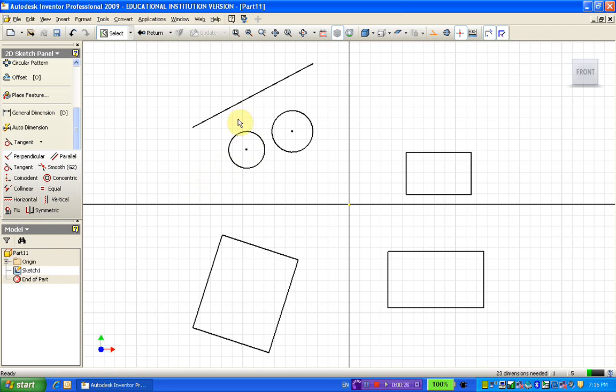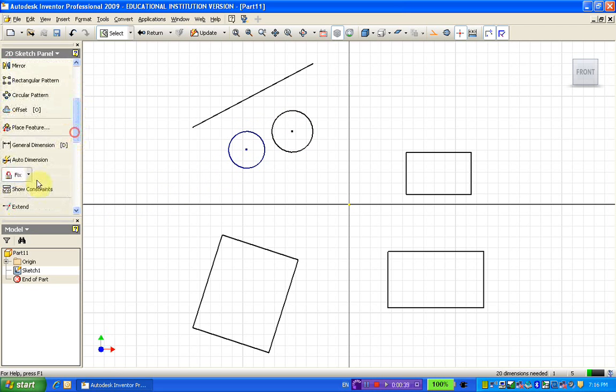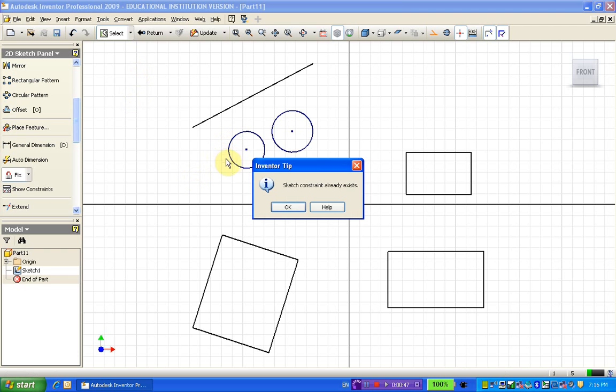Okay, first thing I want to do is make this line touch the outside of these two here. I want a tangent from that circle to that circle. What I want to do is fix that thing first of all so it doesn't move, and I also want to fix that thing. And what that does is, if I try to, I won't be able to move it.